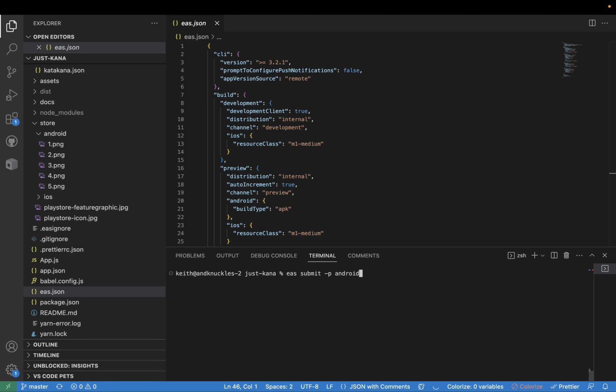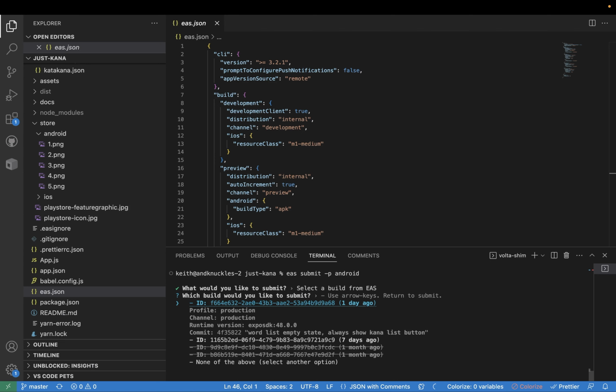Android. And this should walk us through any first-time steps, which will then set us up going forward to be able to use auto-submit. Let's select a build from EAS. We'll use my latest build.